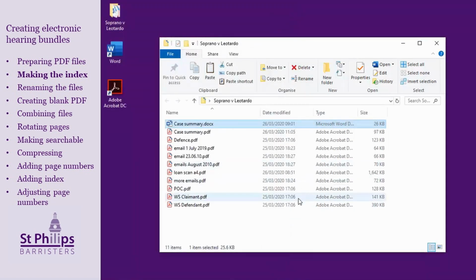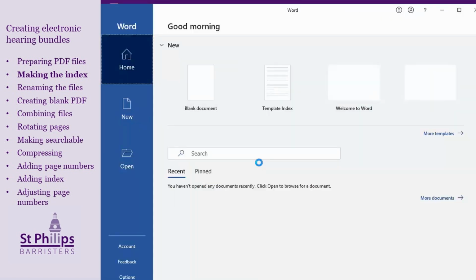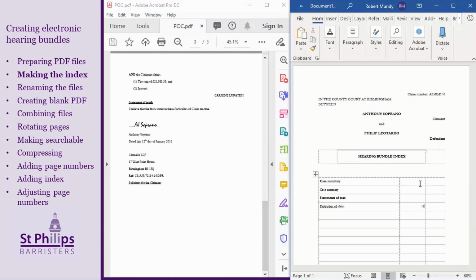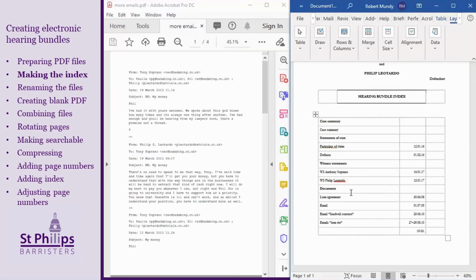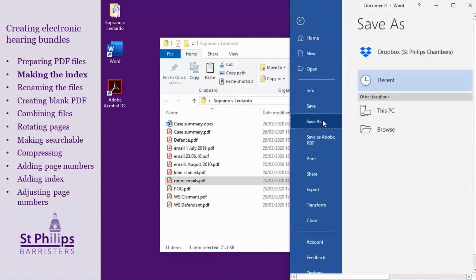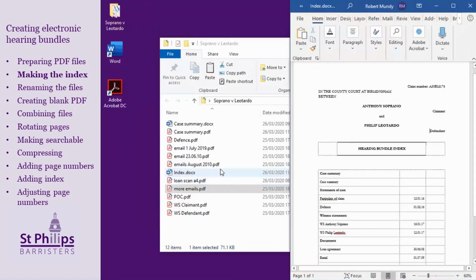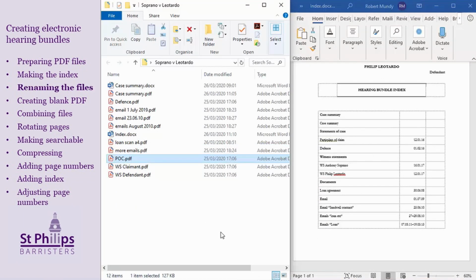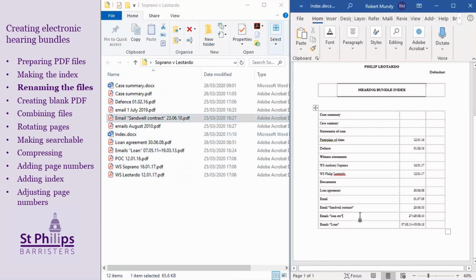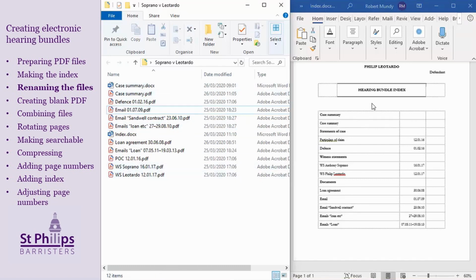The next thing I'm going to do is create my index. I'll save that file. I haven't put in the page numbers at this stage. I'm now going to give the file similar names to the names in the index, perhaps a little shorter. Okay, now we've done that, I can close Word.